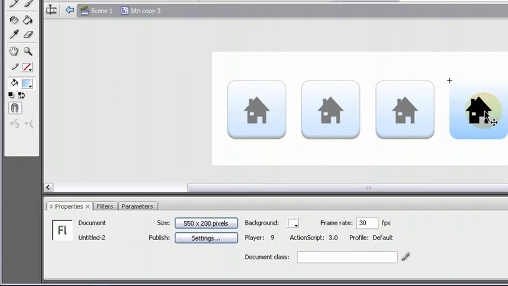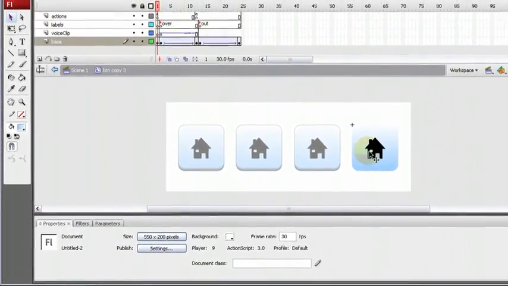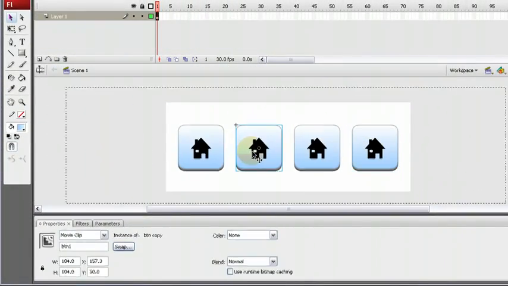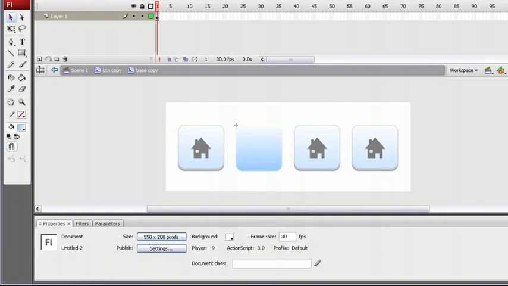Go into this button, swap for base copy 3. And it's that simple. Now I can go into these buttons and change out that icon. Press Control X, remove that. You'll see all the others stayed in place. And that's what we wanted.